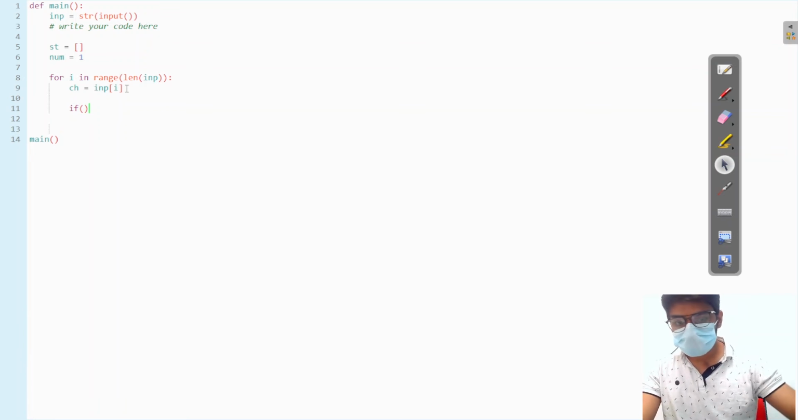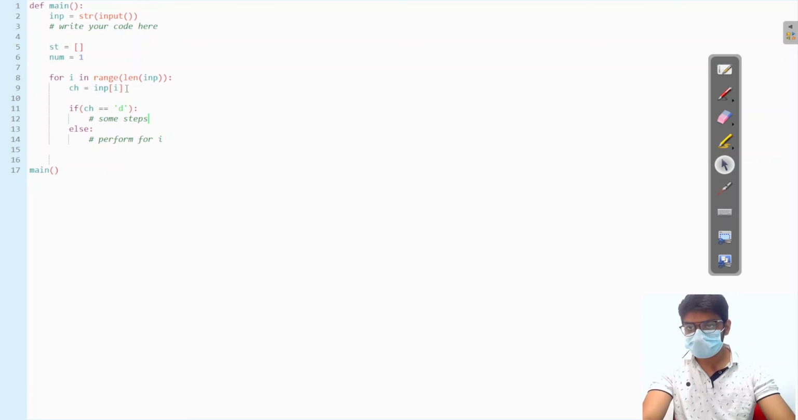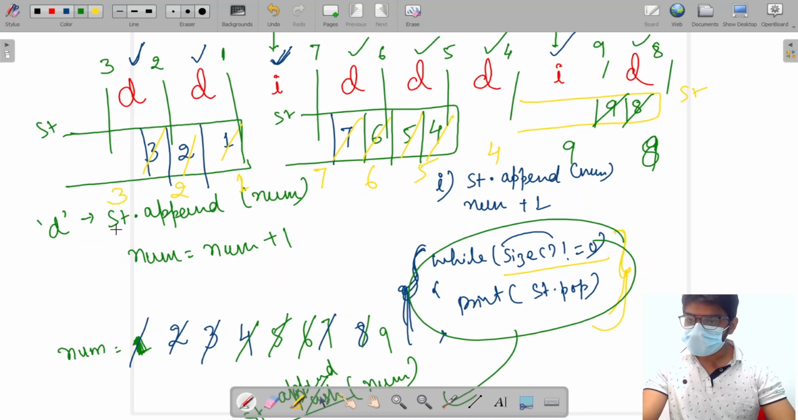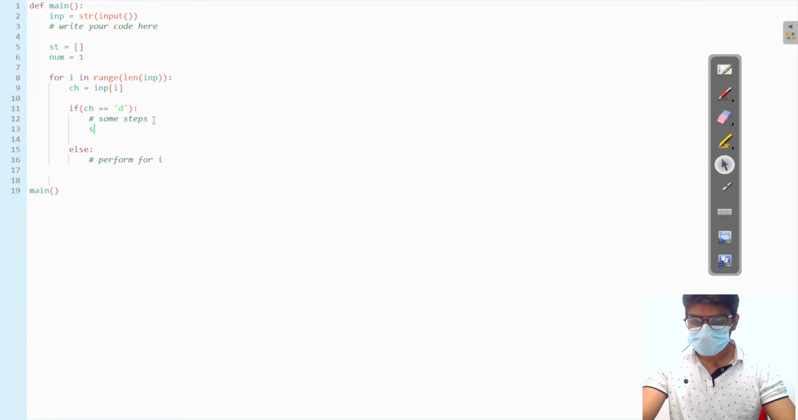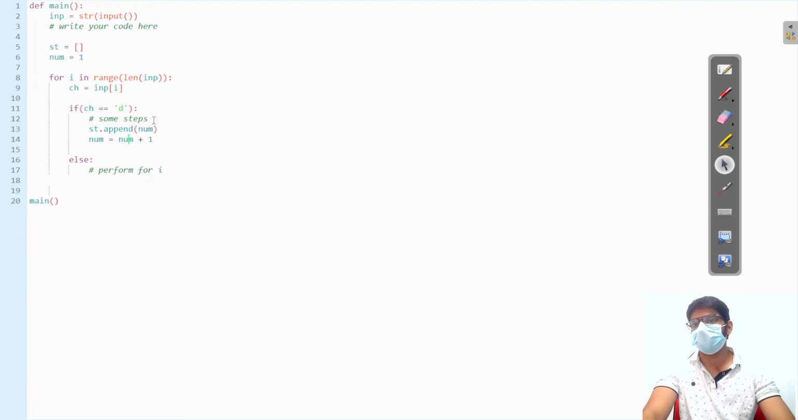Okay, then if character is equal to D, then we have to perform some steps. Else what we have to do? Else we have to perform for I. Okay, so let's do this. So what we have to do in this case, when D will come, then we have to append the number into the stack and we have to increase the number by 1. So st dot append, what I have to append? Number, and I have to increase the number by 1. Okay, this is what we have to do.